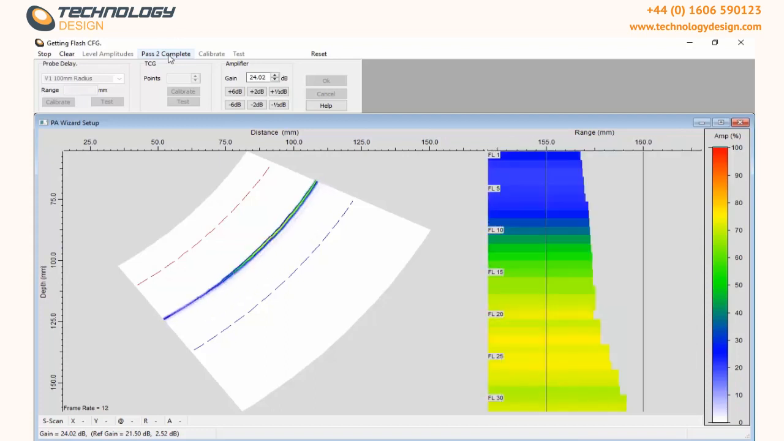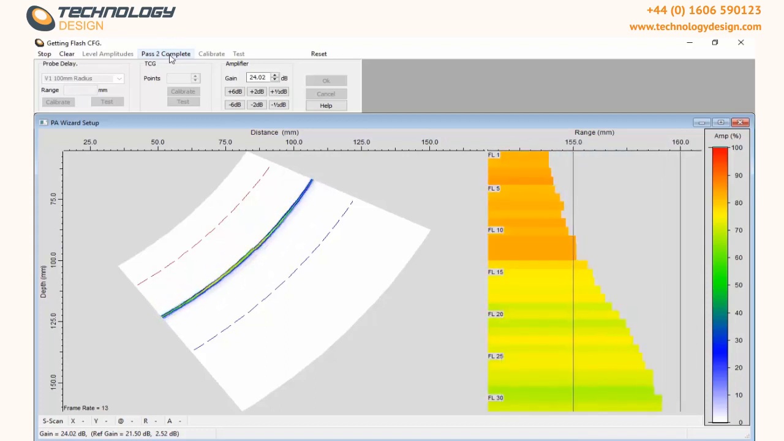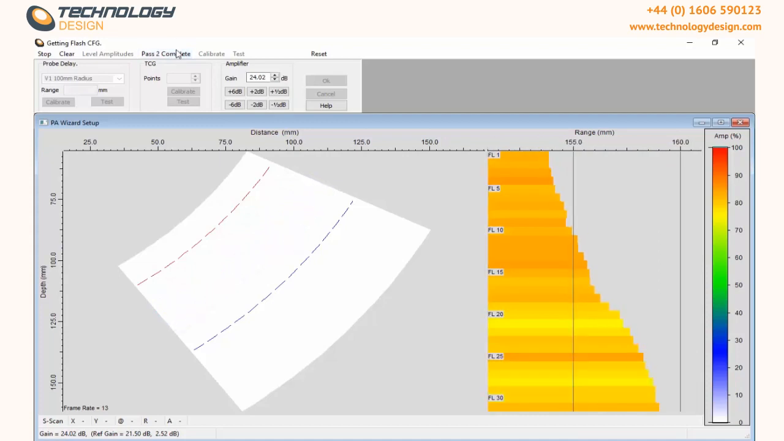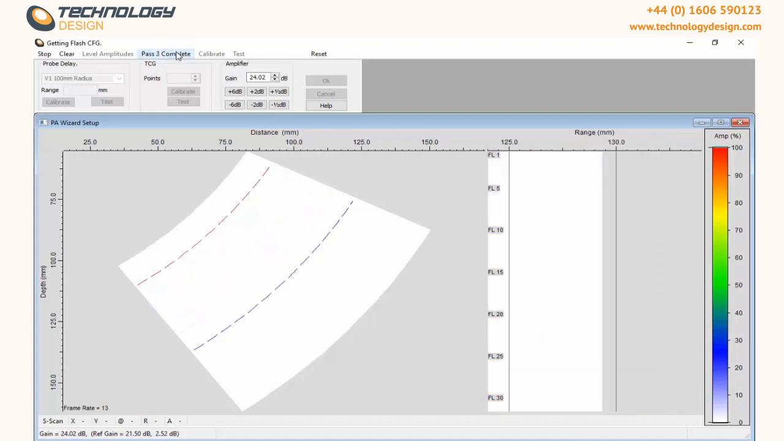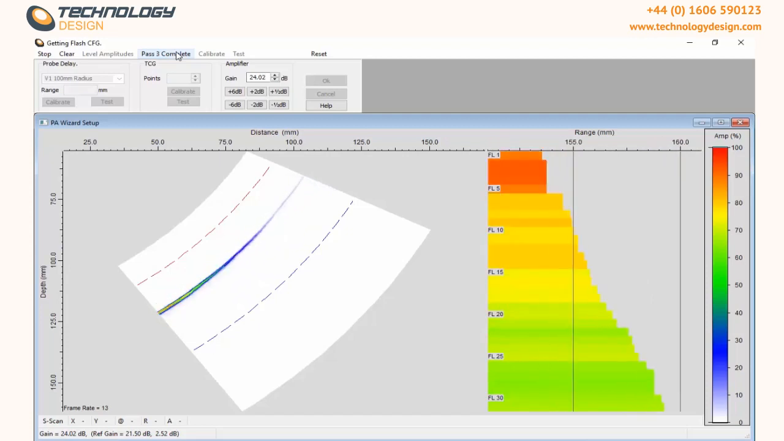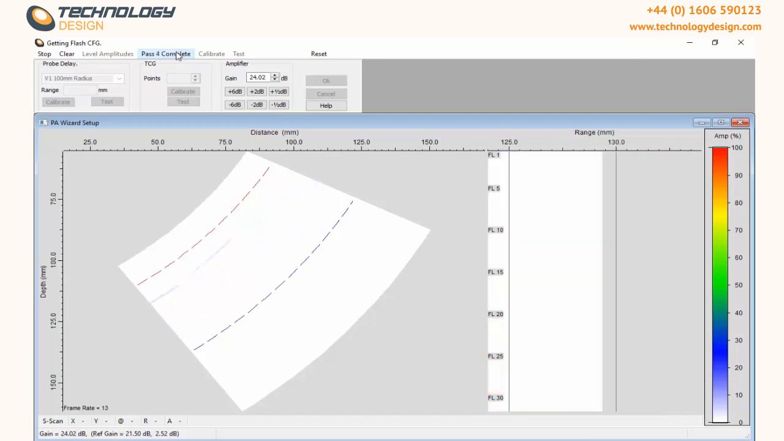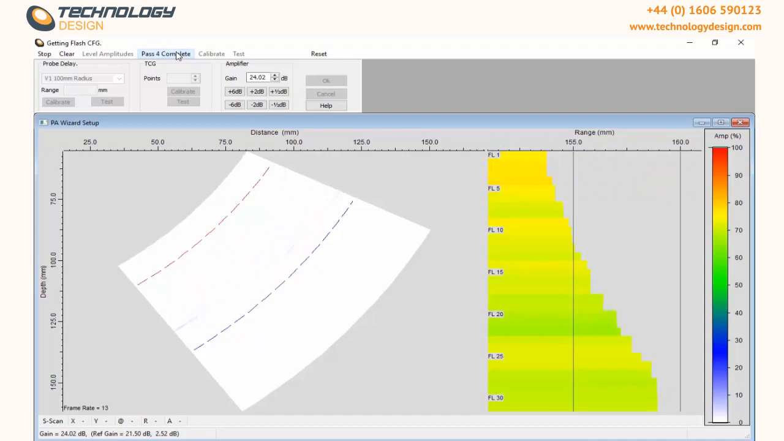The system requests a second pass. Repeat the process and click Pass 2 Complete. Same again for Pass 3. And now a last time for Pass 4.